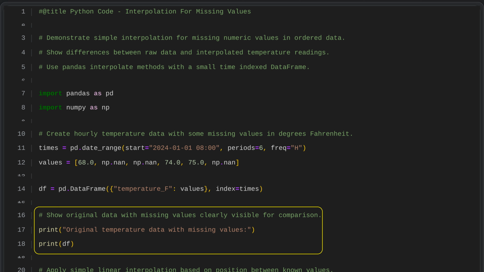The code first prints a message explaining that it will show the original temperature data, which still contains missing values. It then displays the full data table of hourly temperature readings, including the gaps. Seeing this unprocessed data makes it easy to identify where values are missing. This initial view is important because it provides a clear baseline for later comparison with the interpolated results.